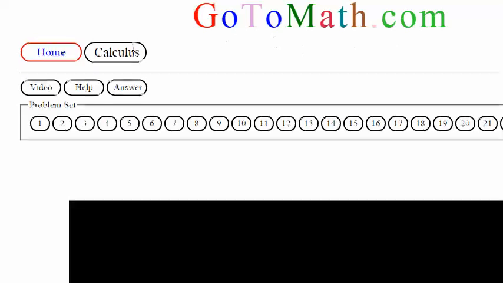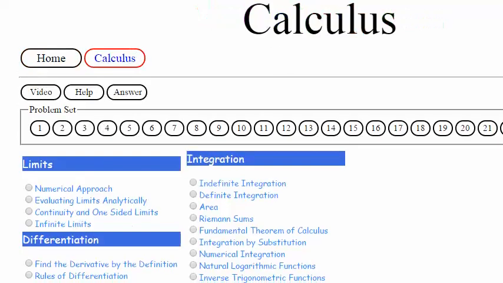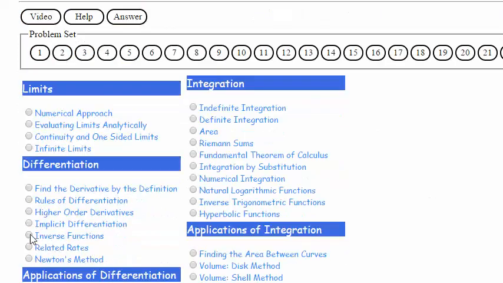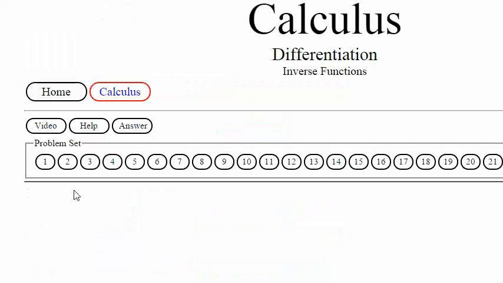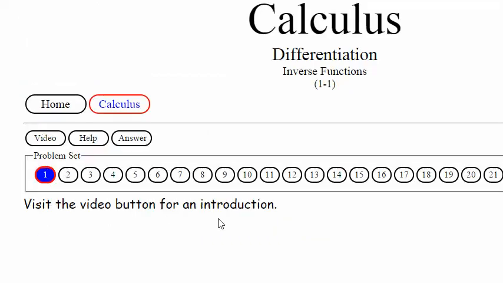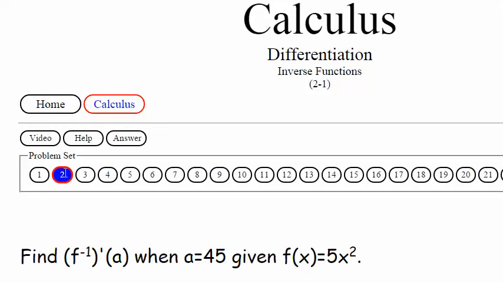We're at go-to-math.com. Let's click on calculus and go to inverse functions. Now, hopefully, you've already clicked on that and watched the introduction. My great artwork there. It's hard to draw on this tablet, but it gives you a picture that you can hold in your mind of what's going on, and that's really important.